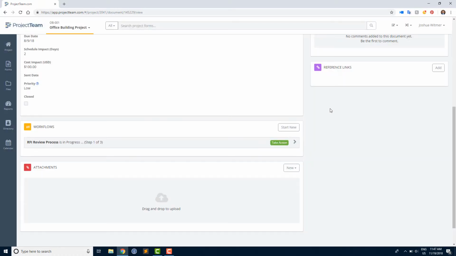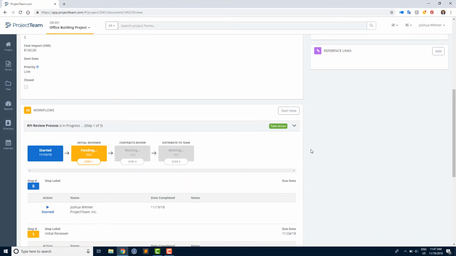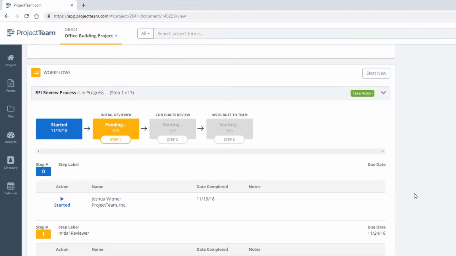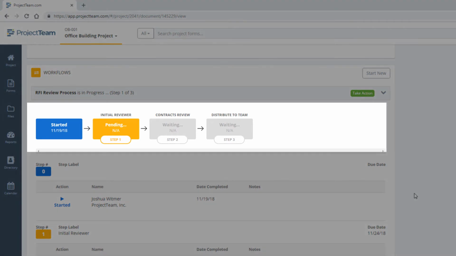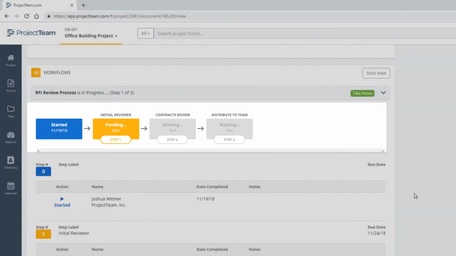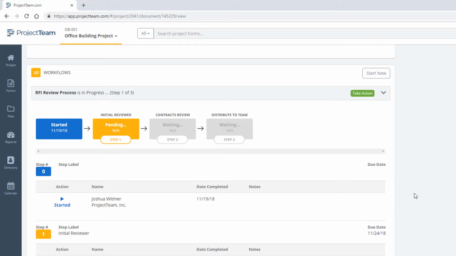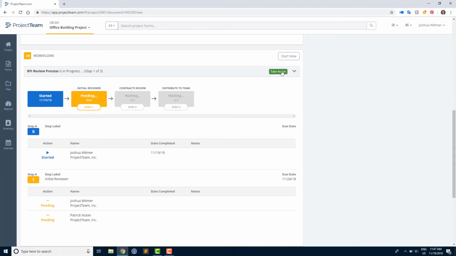We'll see now the workflow is shown and we see both the visual and the detail view. In the visual area, we can see each step represented by the boxes. The first blue box is showing when the workflow first started. On top of each step, we can see the step label that we set up earlier. The yellow shows pending and the gray is still waiting. Below the visual area, we see more detail about each step. Let's take action on the workflow, and then let's take another look.